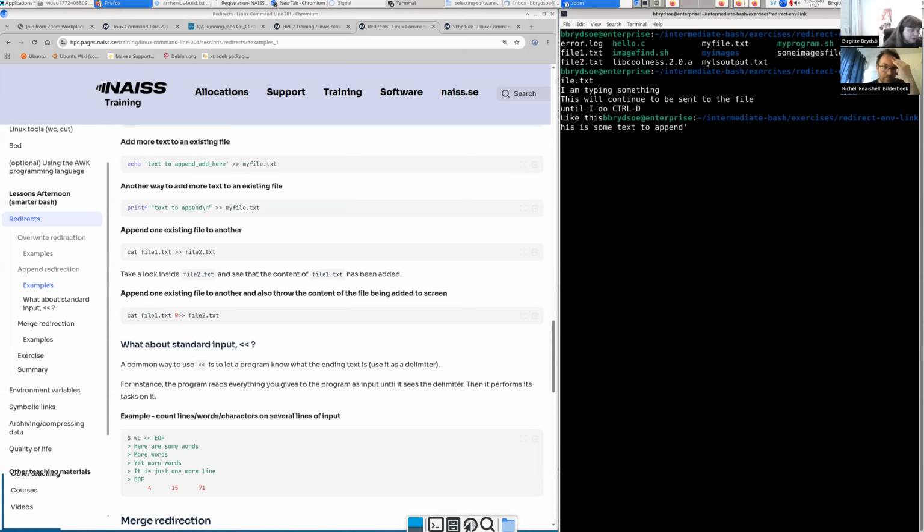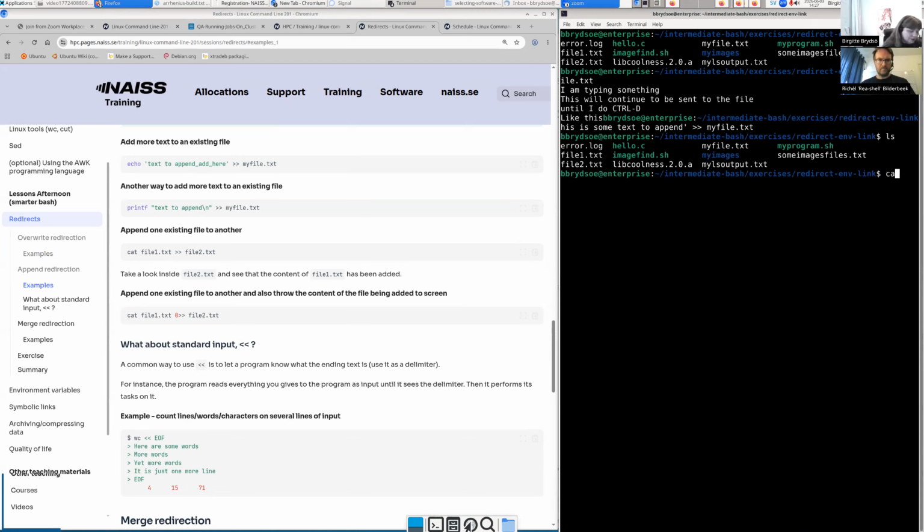And we're doing so. And then we are appending it with the standard output to my file text. It does not make an output, it should not. See, there are no new files. And it appended, this is some text to append.